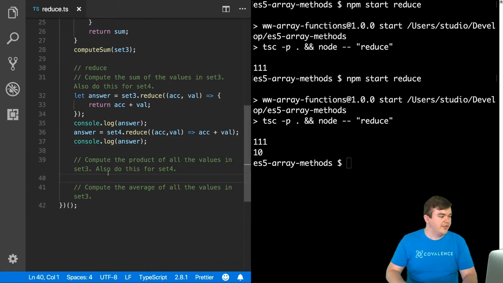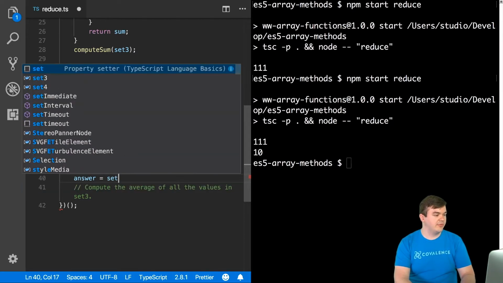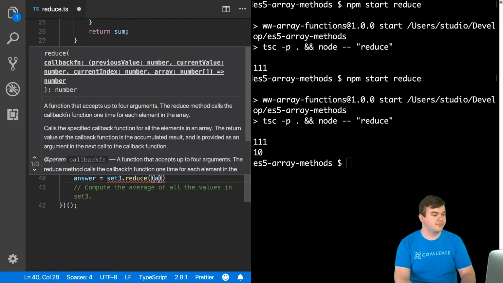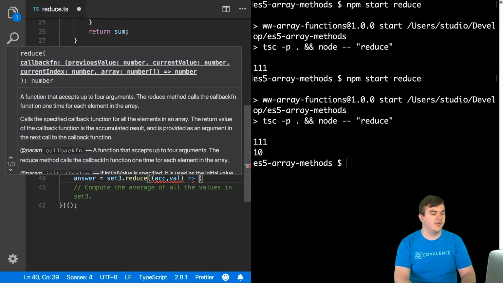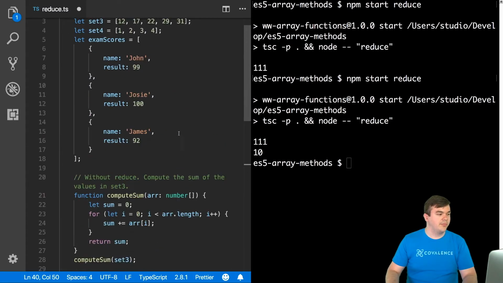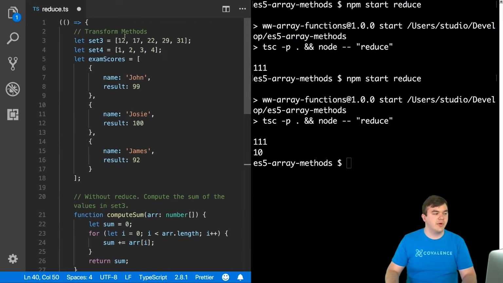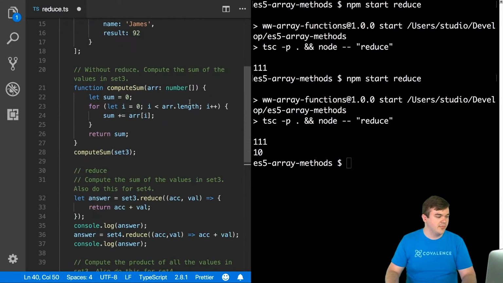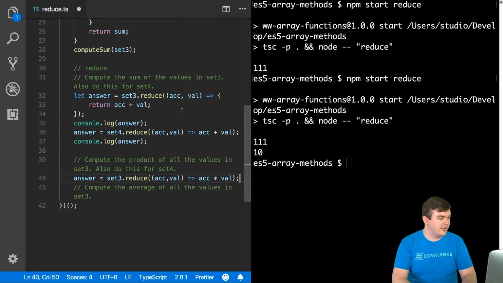Okay, moving on to the next example. Compute the product of all the values in set 3. Also do this for set 4. So in this one, I'm going to say answer is equal to set3.reduce. Again, taking the accumulator and the value, and I'm going to return the accumulator multiplied by the current value. So we're basically taking all the numbers and multiplying. So 12 times 17 times 22 times 29 times 31, and so on. All right, so let me console log that.